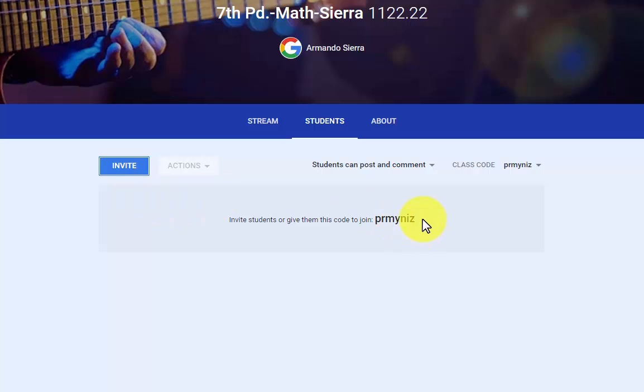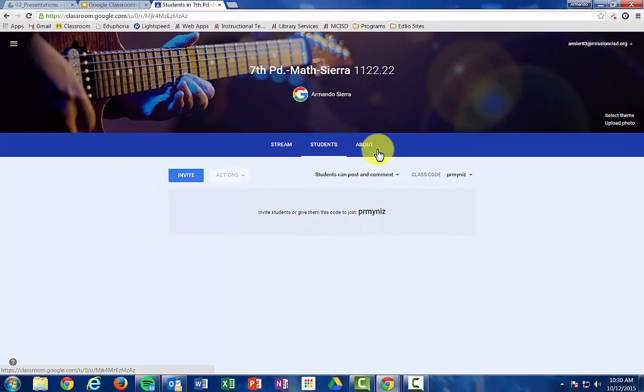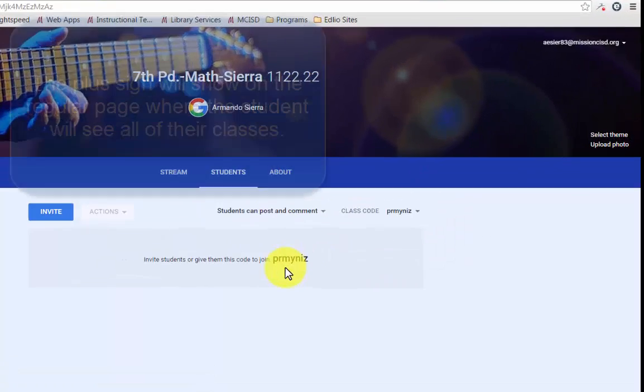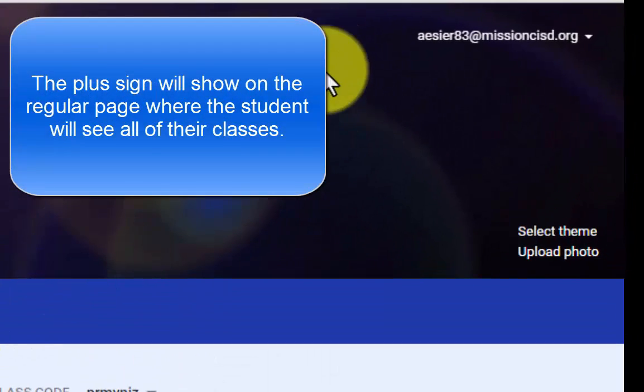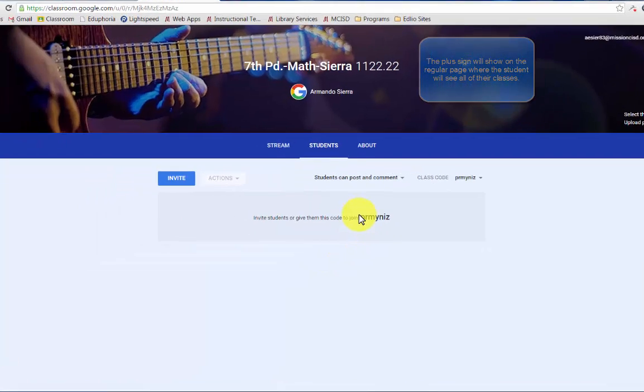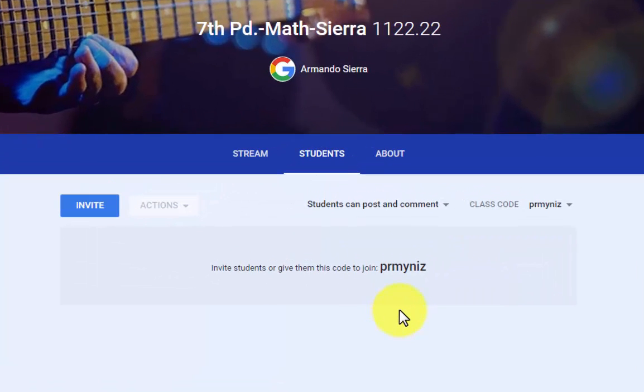Now you can have students join in one of two manners, and I suggest that you have students join by just typing in this class code. It is not case sensitive, so you can go ahead and tell the students, all right, I need you all to type in this code. So they'll go to the same website, classroom.google.com, and they'll click on the plus sign up here on the right, and they'll click join class, and then they'll go ahead and type in this code, PRMYNIZ.